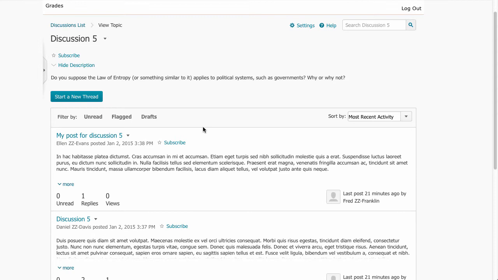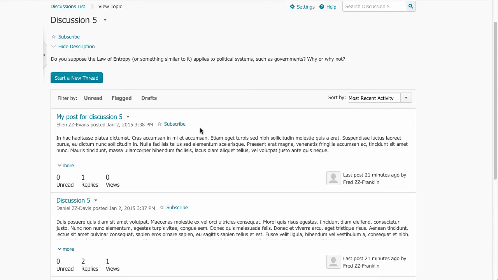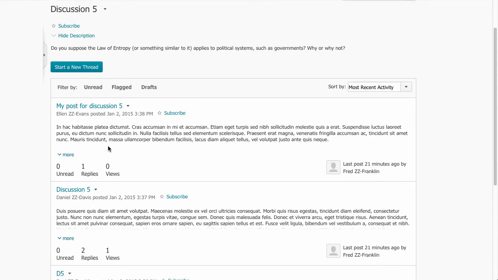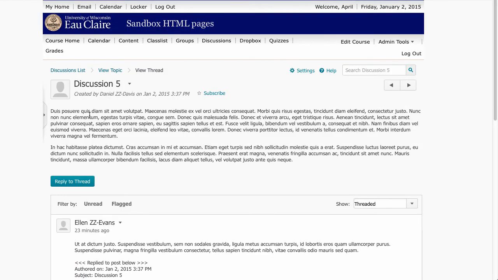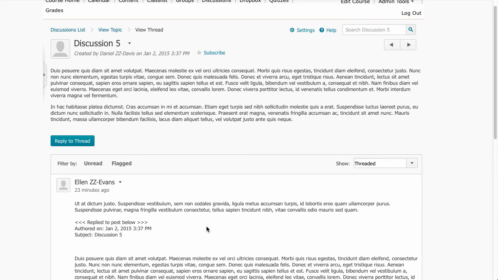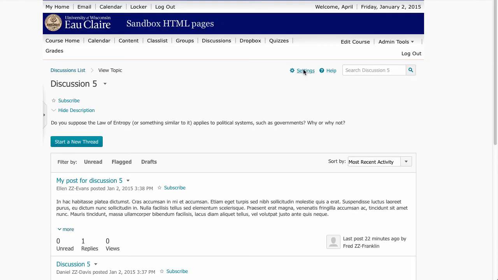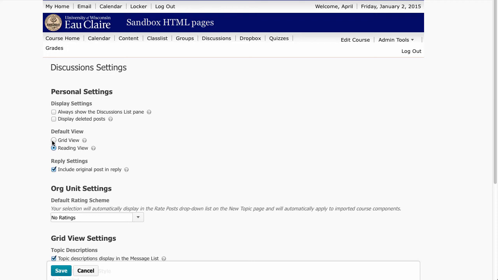So here's what that looks like. It's just a more expanded view of things. This is Ellen's post. If you want to read the replies to this, you need to click on the title, and then it opens up this whole thread. And I'm just going to put it back to show you that again. So grid view is now the current default.